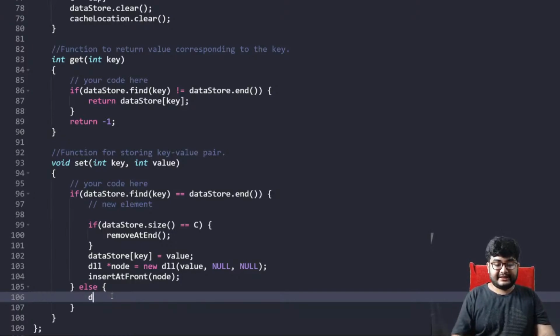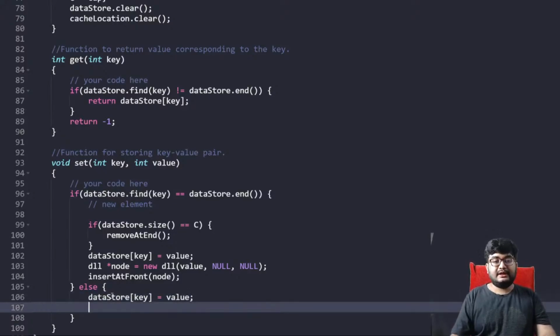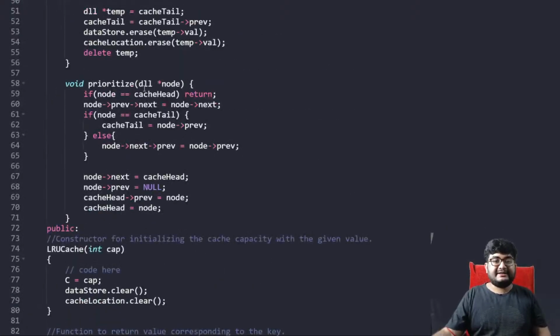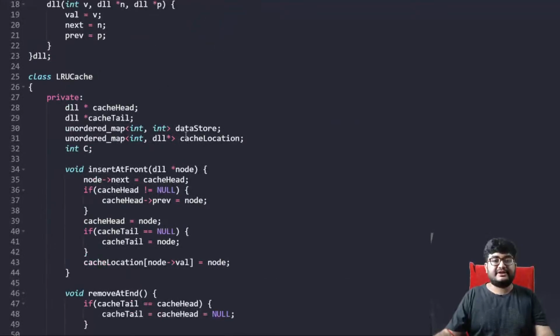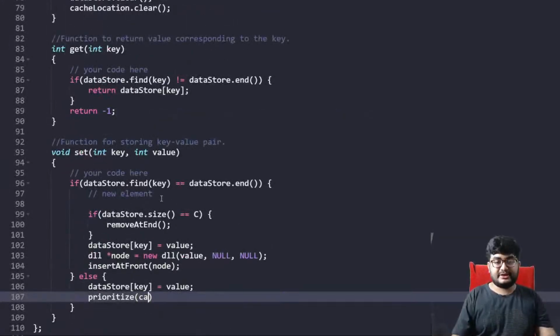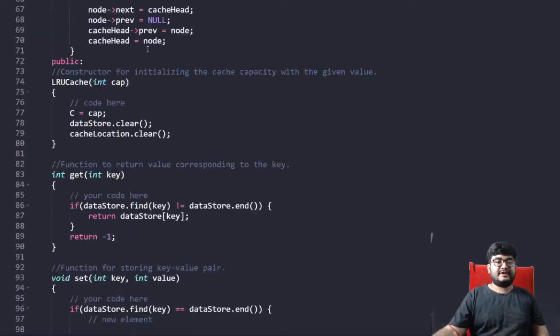So data store of key equals to value, and we will just prioritize. Let's call it prioritize method. We have a prioritize method, right? So it will prioritize a given node. Where is the node stored? Node is stored in the cache location, right? So node is stored in cache location, and for the given key we'll just prioritize that.